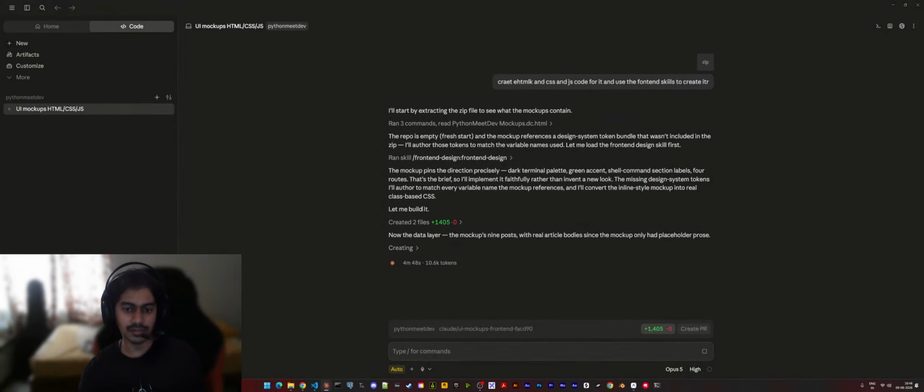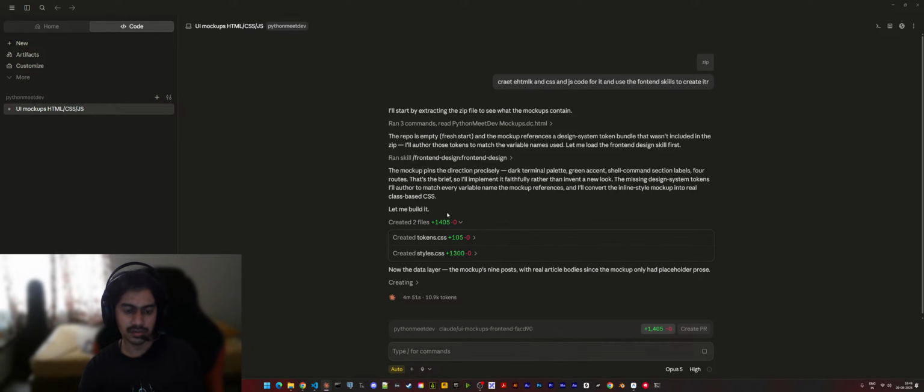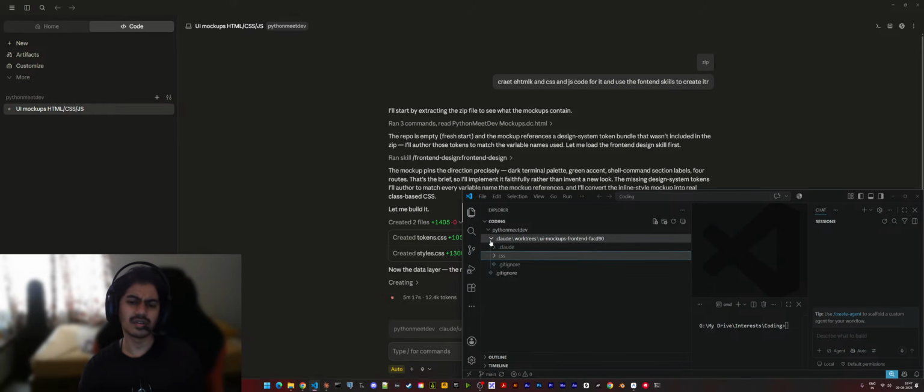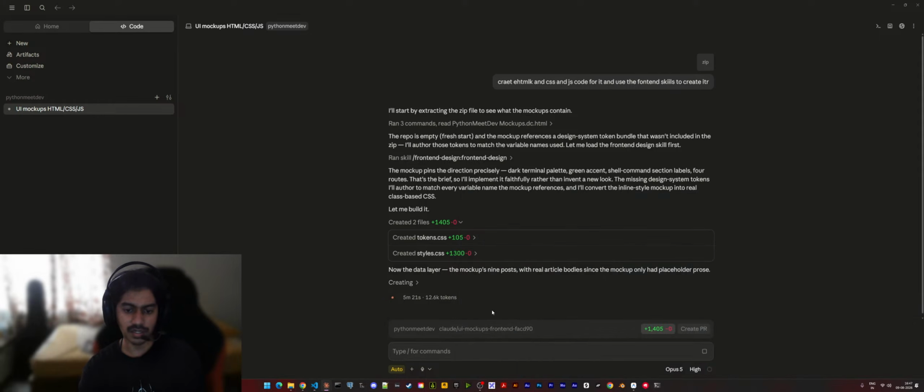Now the data layer, the mockup finance files with, okay, token style. Data layer, the mockup with the real. Okay, let's see. Claude. Okay. Work trees. I think work trees is what it's writing for itself, but it may not use that to create the mockups.